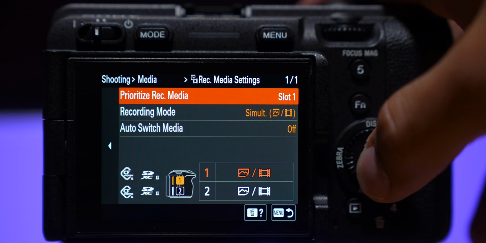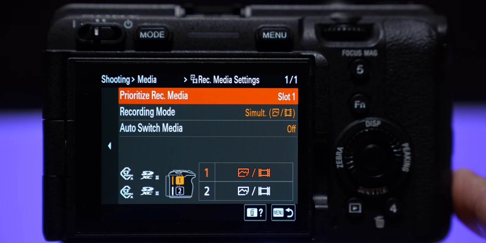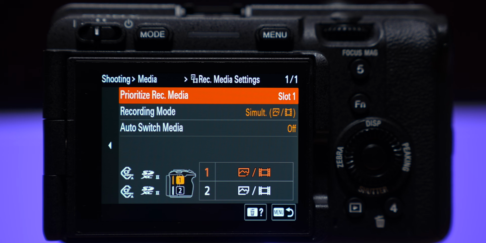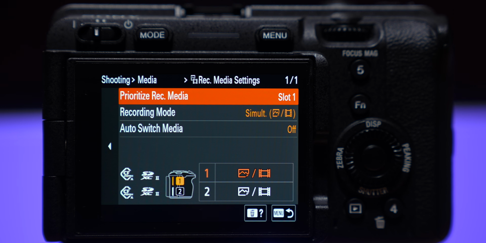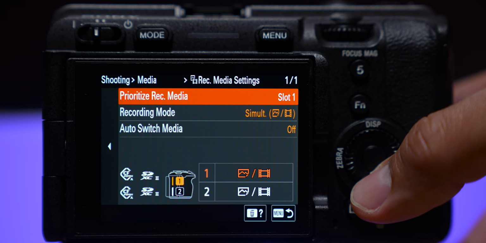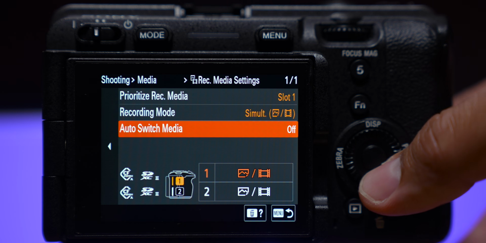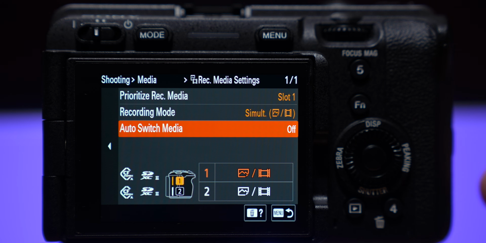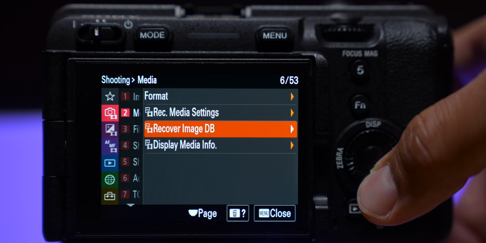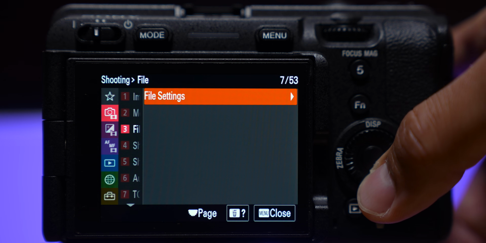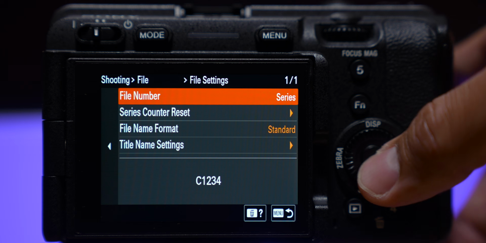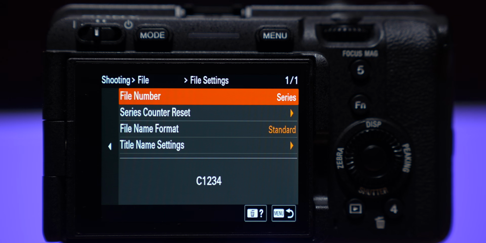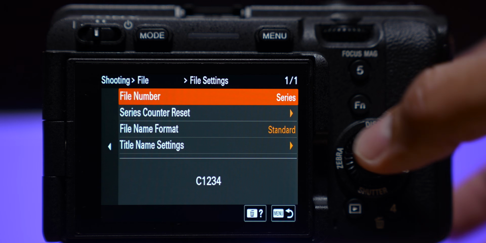Record media settings, I have slot 1 as the priority, and then recording mode is simultaneous to both cards for both pictures and videos. If you had it set to one over the other, then you could have auto switch on, so once one card fills up, it'll automatically start recording to the next one. There's also recover image database and media info for your cards. File settings, if you want to go in and change how your files are named, you can do that, but I don't really care.